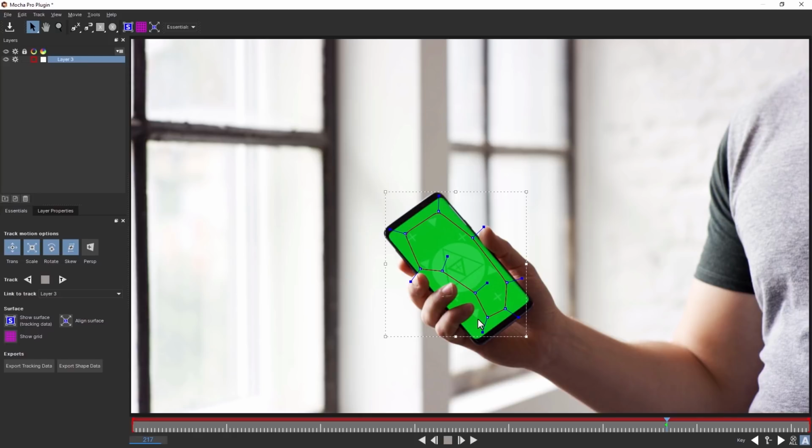And already you can see where Mocha is different than point trackers, because instead of defining four points for the four corners of my screen, it's actually going to track the texture within this shape right here. And I'm good to go.